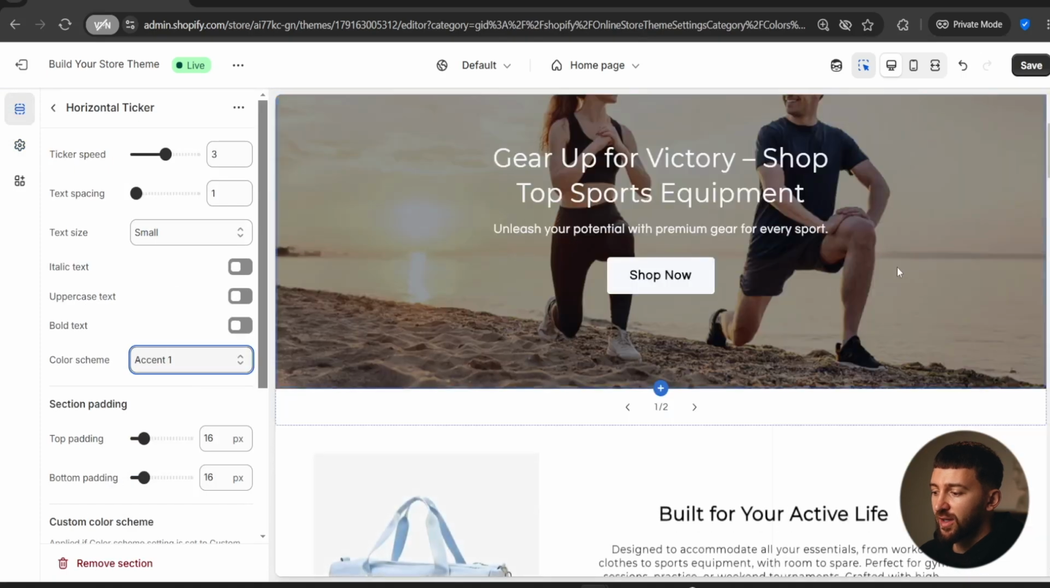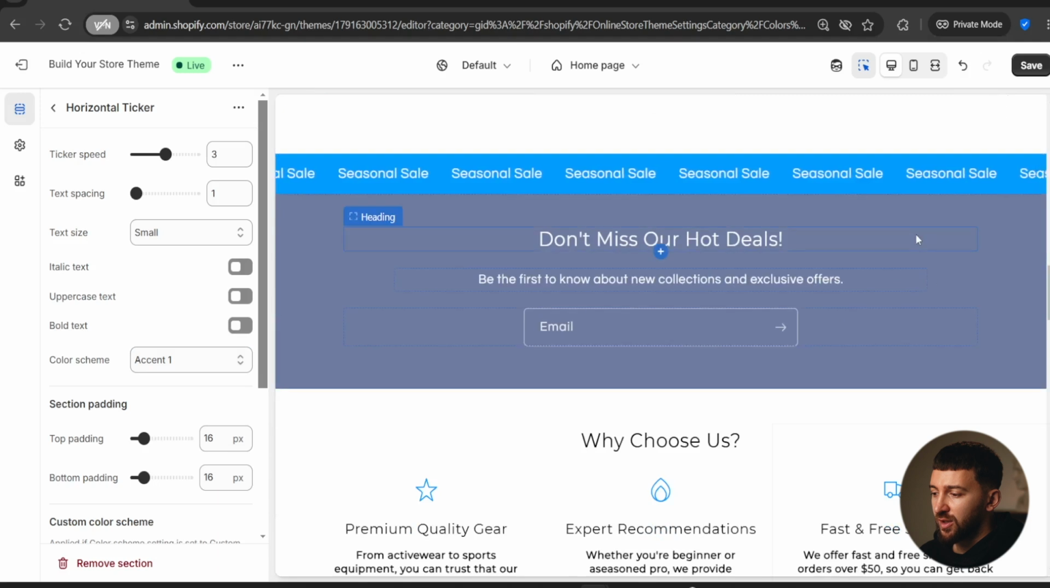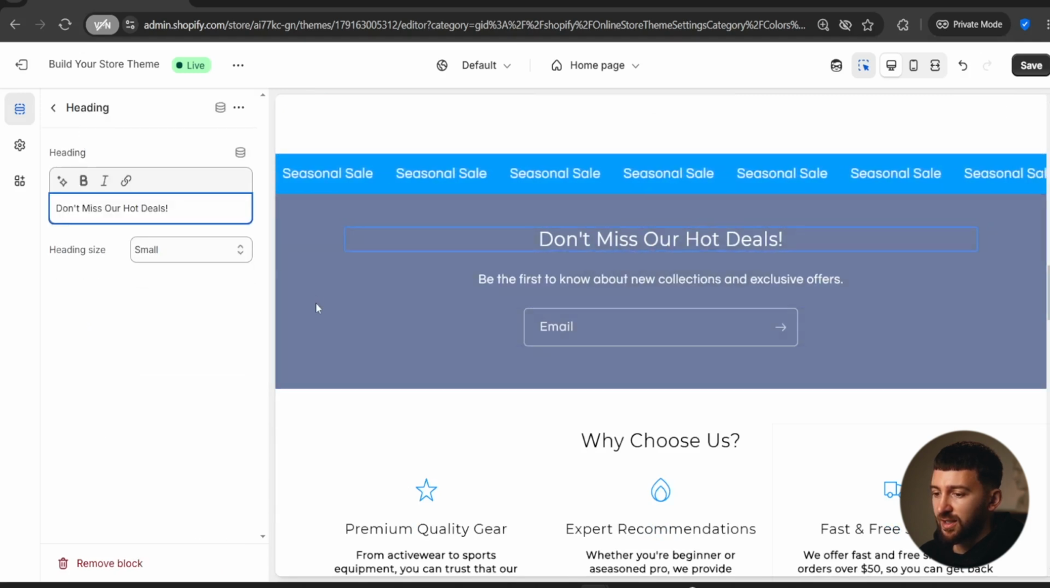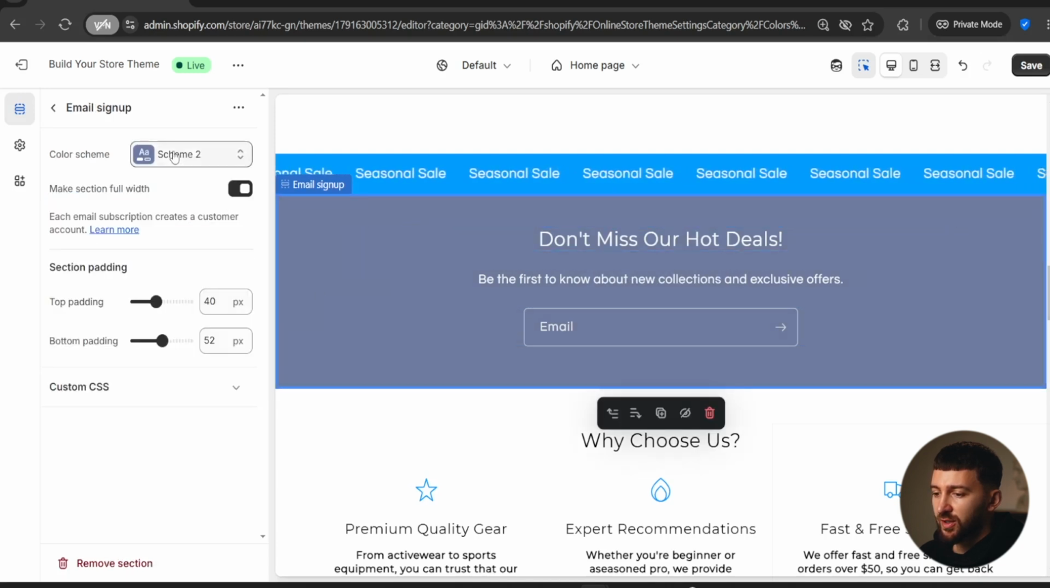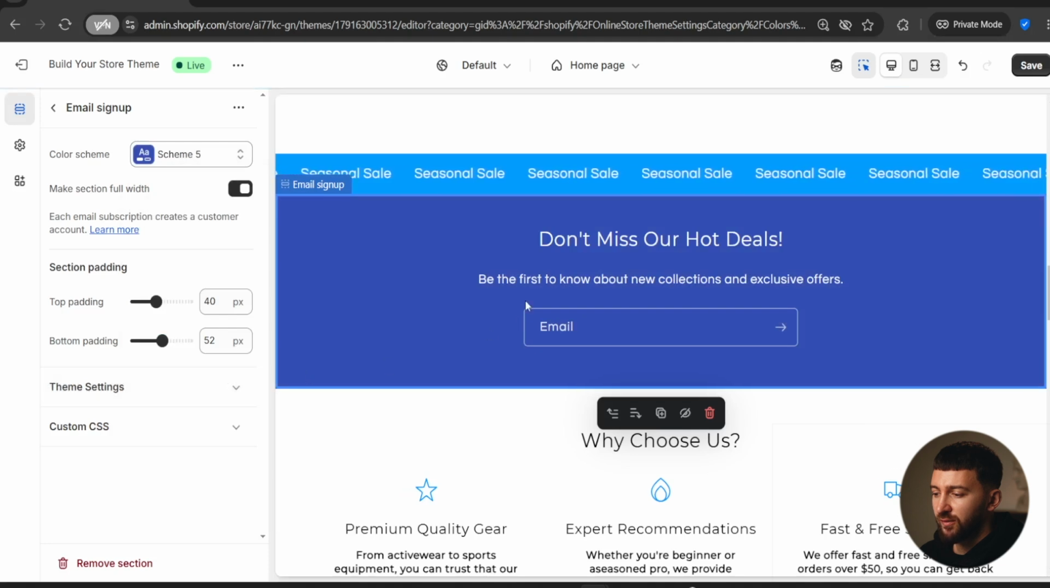So now you can do that for any section on your Shopify store. So if we come down here, we could go and change this to a different accent color. So we can simply come and click on this section and we can go and change the colors. So I'm just going to go and change the color here. So I could go and change it to this blue color, for example.